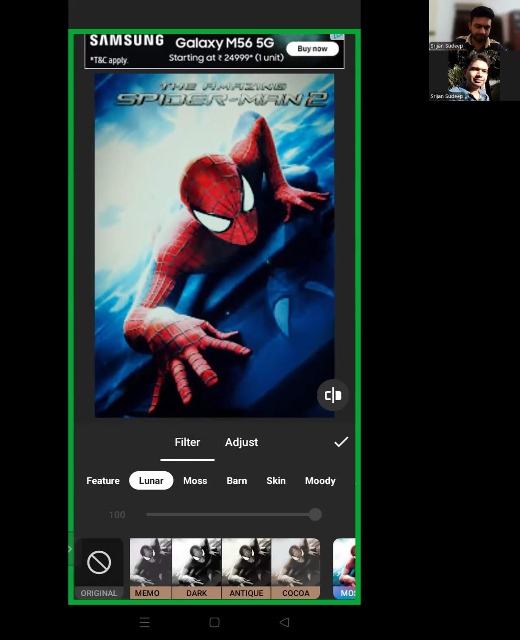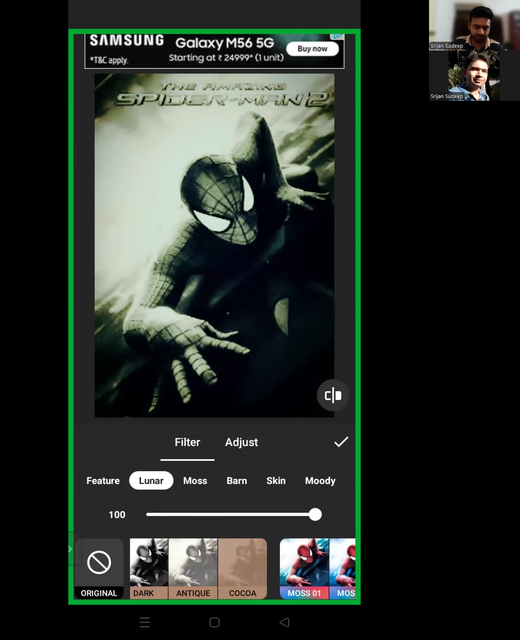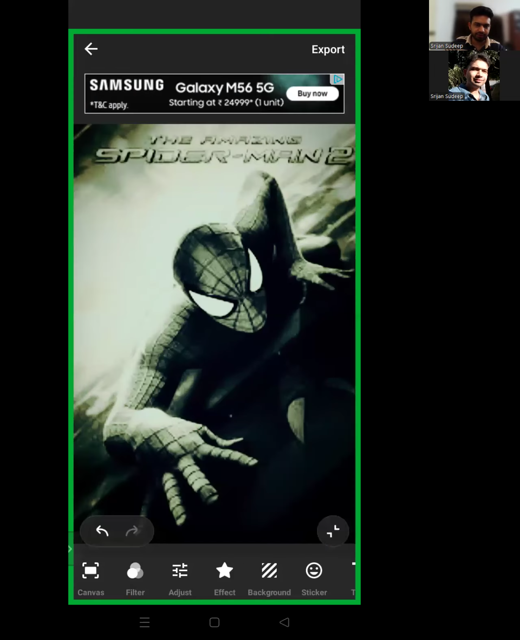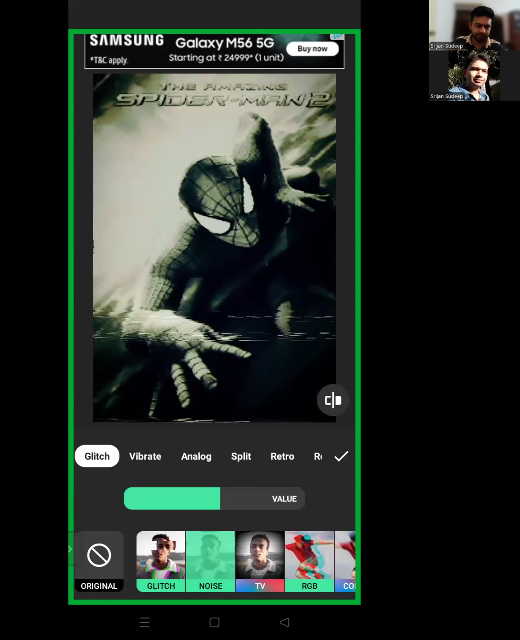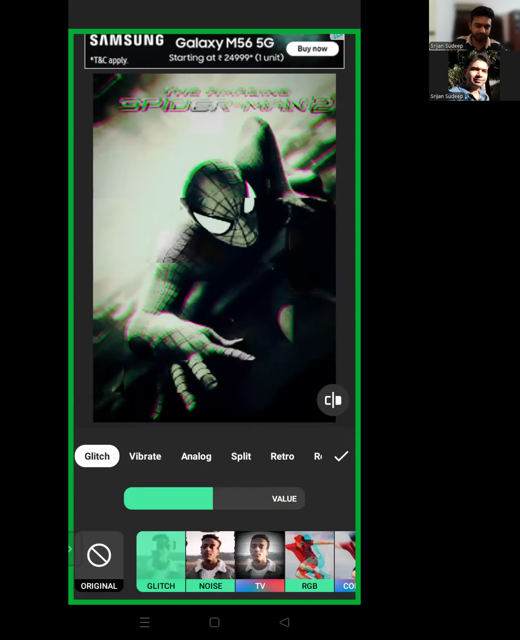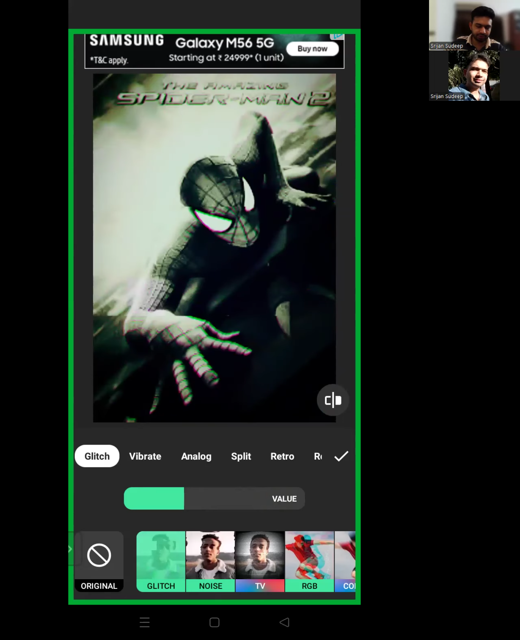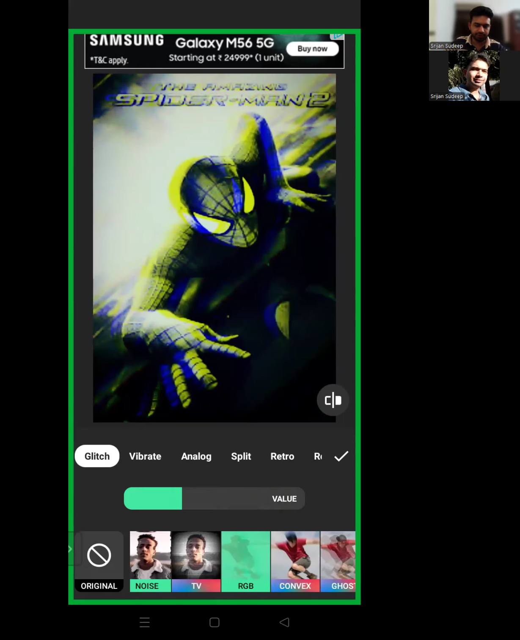So now I'm going to go back to filter and I'm going to apply this one, antique. So we just applied adjust and filter. Now let's apply an effect. We can apply these ones. Let's say I want to give it a TV filter, we can do that. If we want to give it a glitchy sort of filter, for those of you who like Watch Dogs. RGB, if you want a color concentrated glitchy look, you can do that too.